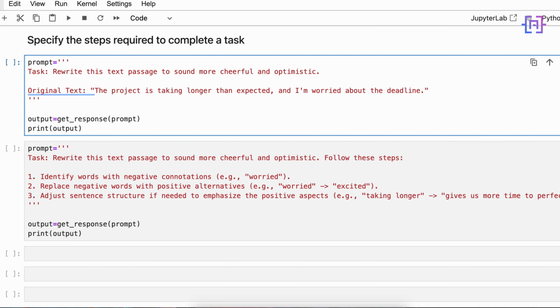Now we are going to talk about specifying the steps required to complete a task. When interacting with a large language model, remember that it doesn't often understand tasks in the same way as a human. One of the most powerful prompt engineering techniques is breaking down tasks into smaller sequential steps. This provides the large language model with a clear roadmap, and it will make it much more likely to successfully complete what you have asked it for.